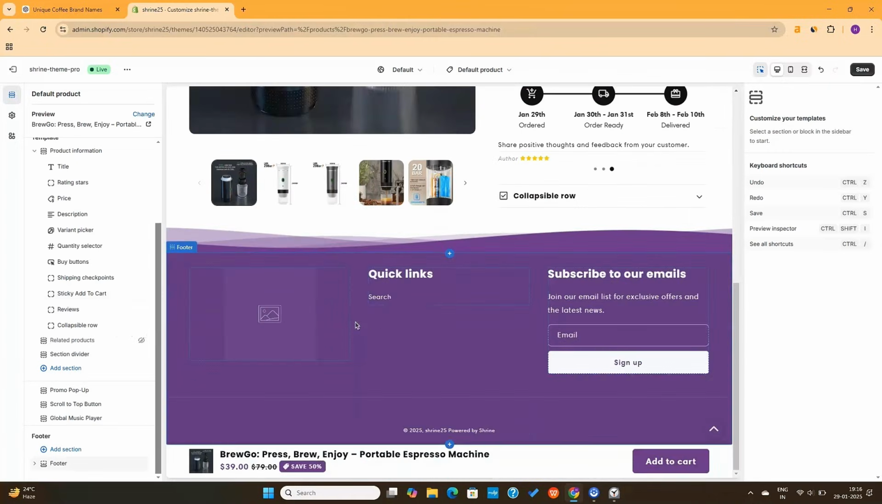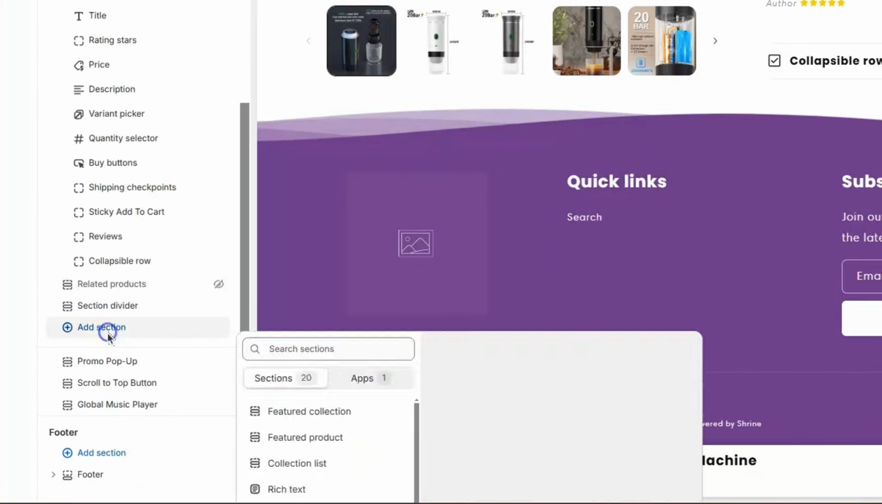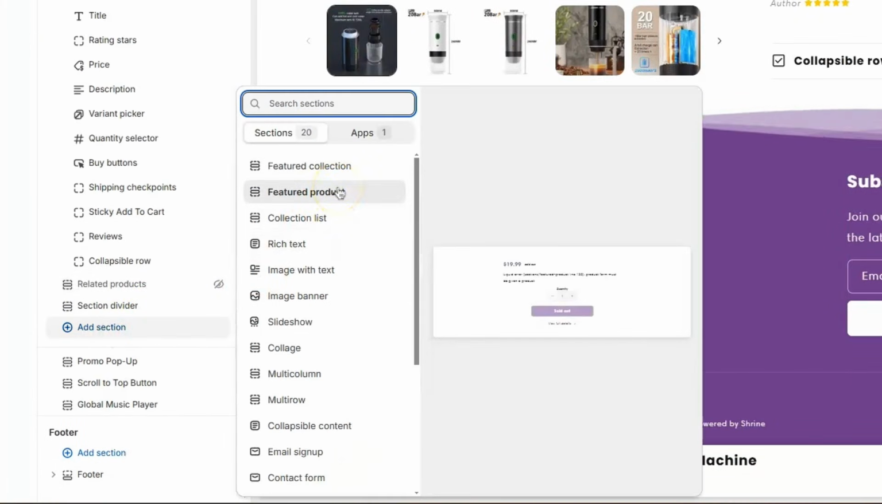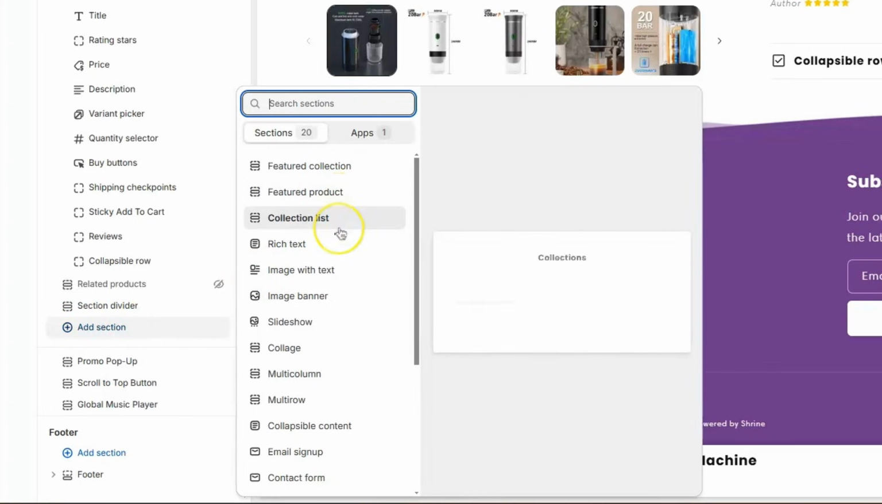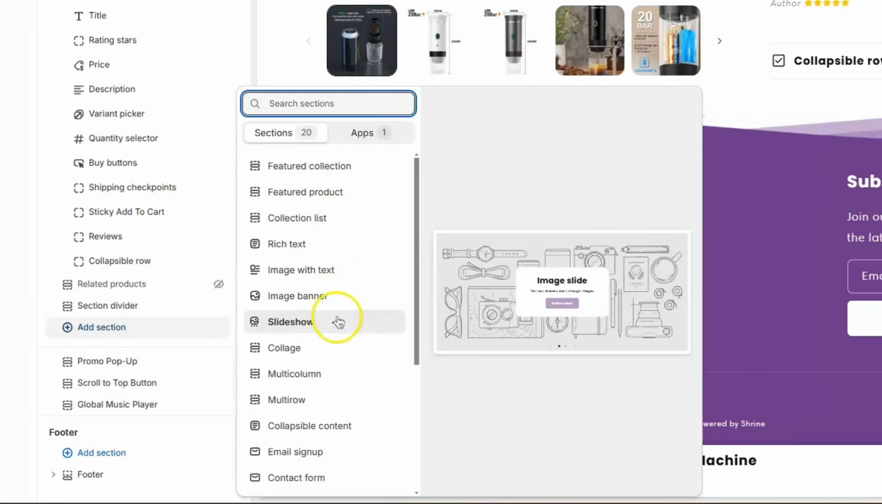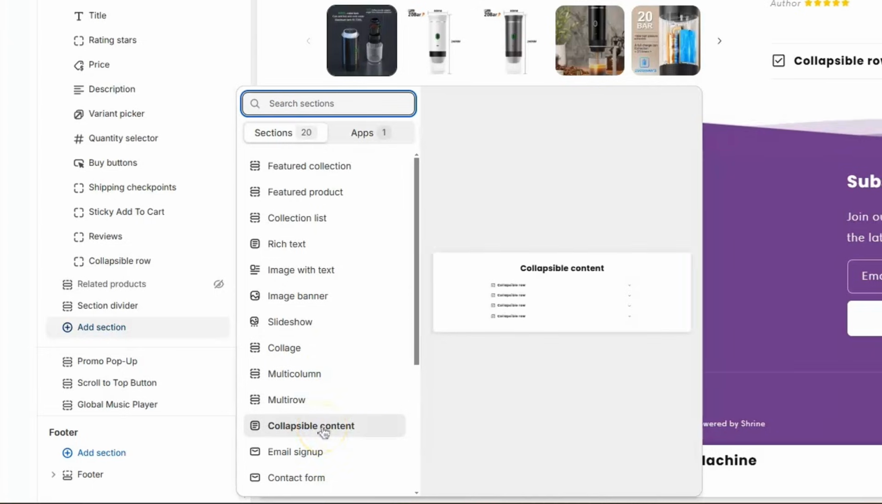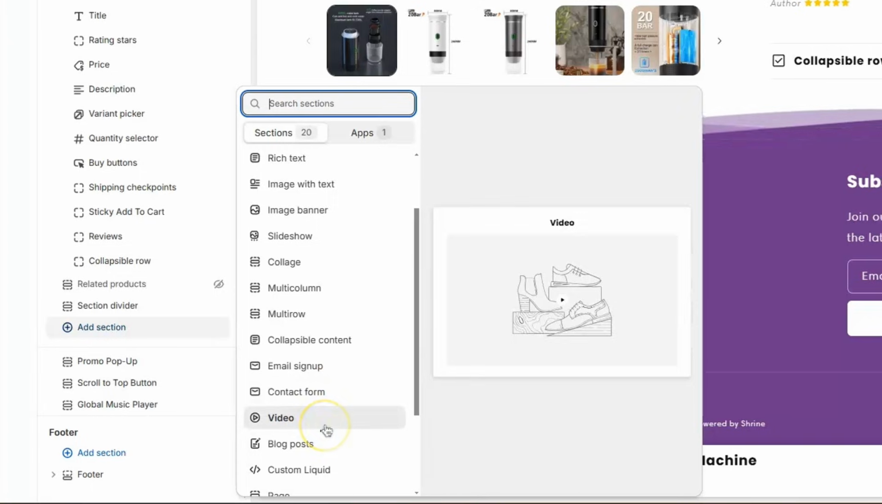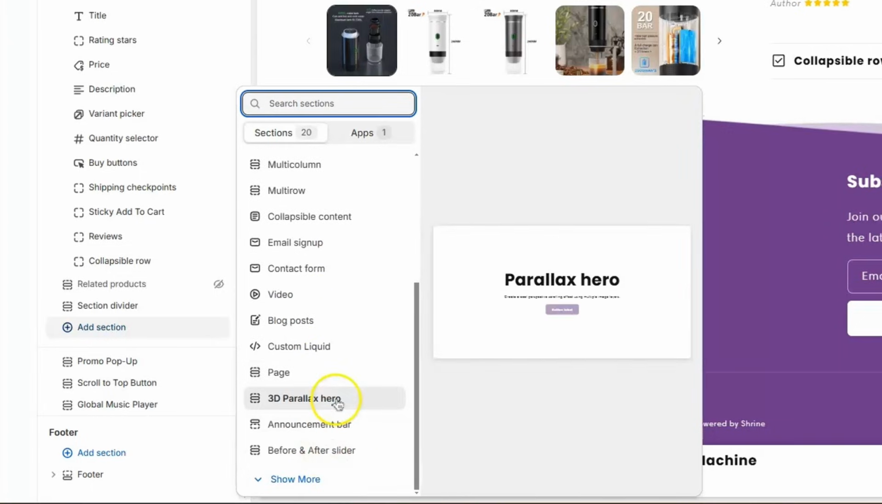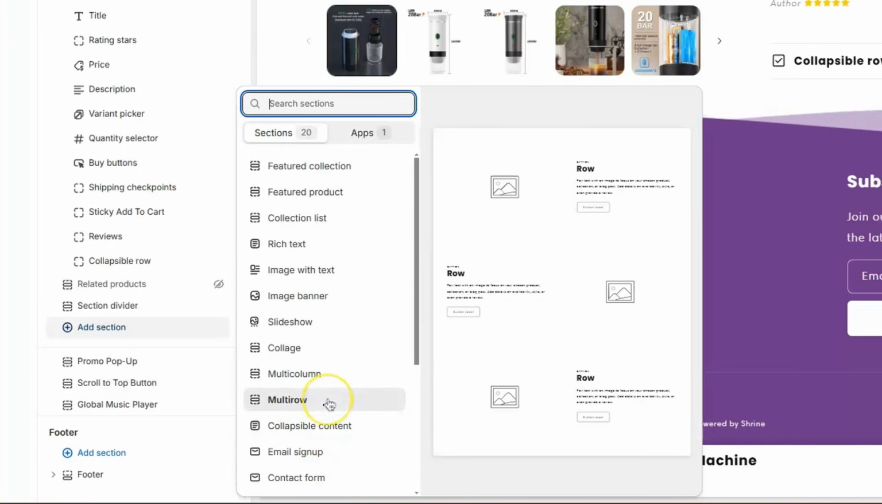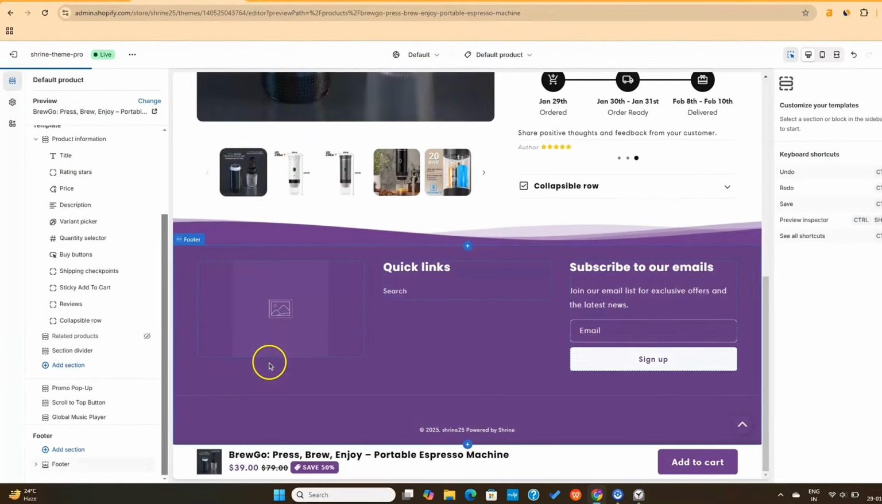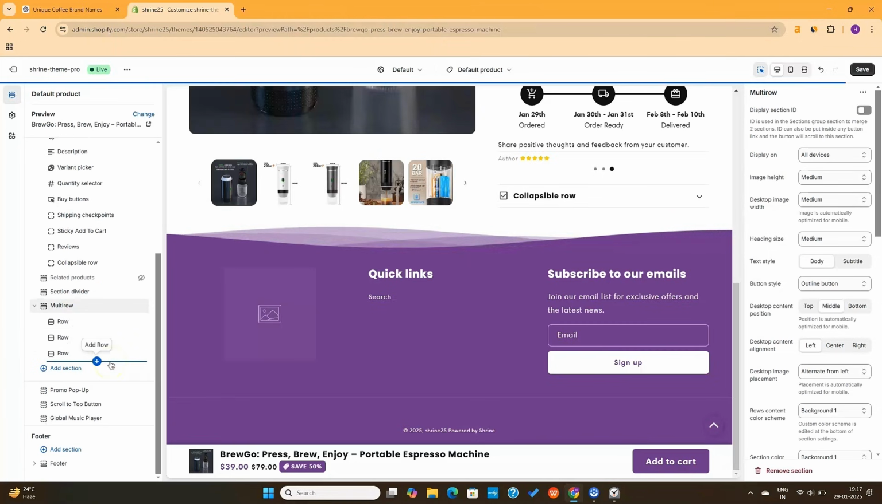To add new sections, we need to click on this Add Section option. This will show us all the sections that the Shrine Theme offers. Right now, the Shrine Theme offers over 40 sections for the product page. You can hover over these sections, and you'll be able to see a preview of these sections. One of the most useful sections is this multi-row section. We can use it to provide more info about our product.